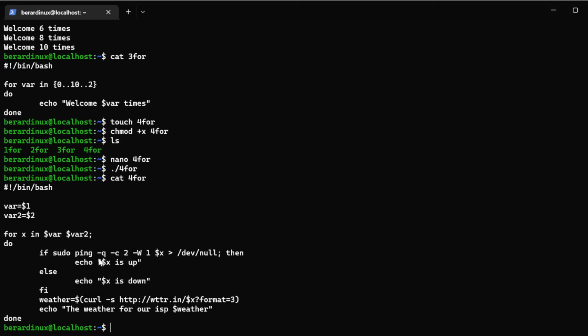And what's going on here is we're pinging our variables, whatever we put in as our variable, and the -q is for quiet output, the -c is for count, and the capital W is for timeout. And we're just putting the output in the dev null so we don't actually get any output. It's going to run through both of these variables, and it's going to tell us if X is up, then it's going to echo it out, and if it's not up, then it's going to show X is down, or which is going to be our variable over here, and I'm going to show you that.